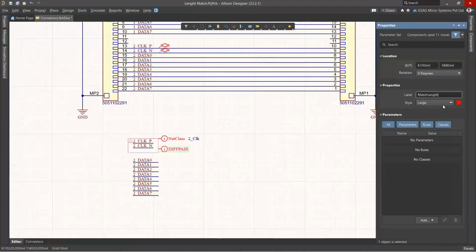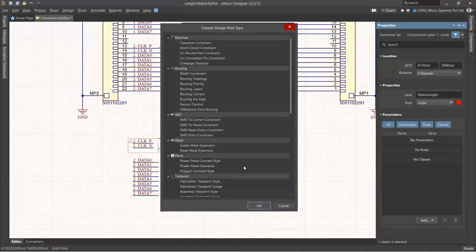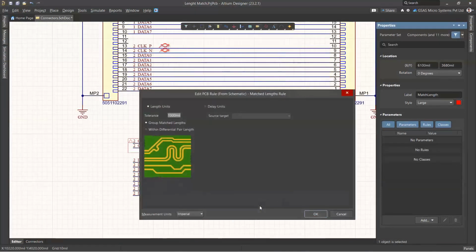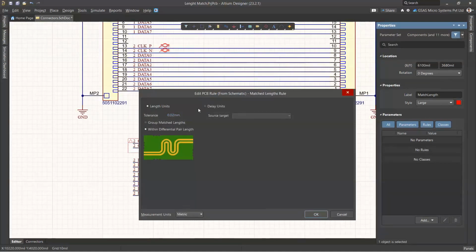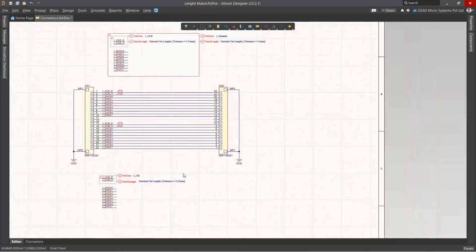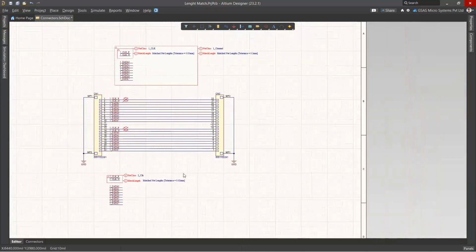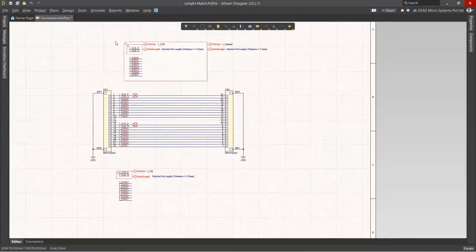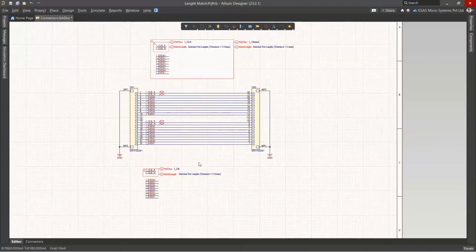Now let us have this matching length and we just add a rule. This time we need to add a rule for matching length. Here we can pick mm, and within the decimal pair we want 0.02 mm. Click OK. Now we can enable this one to see the net length rule. Like this, we can easily create the directives, and also we can easily define the net rules here. The same thing we can add for this whole group, but we'll see how we can create the classes in the PCB.